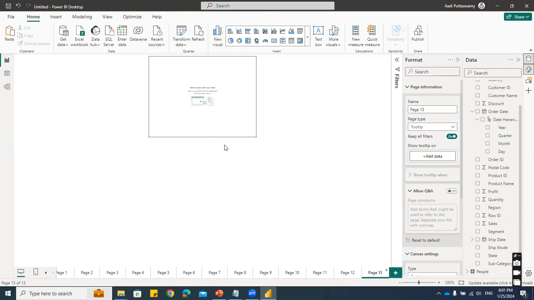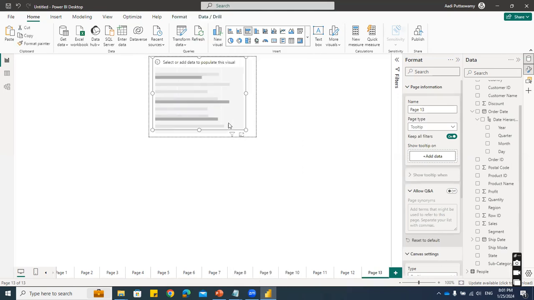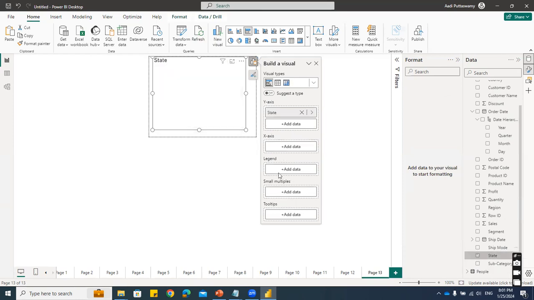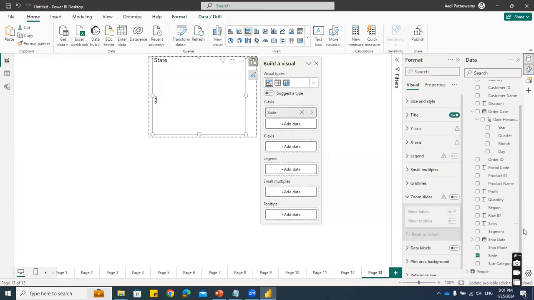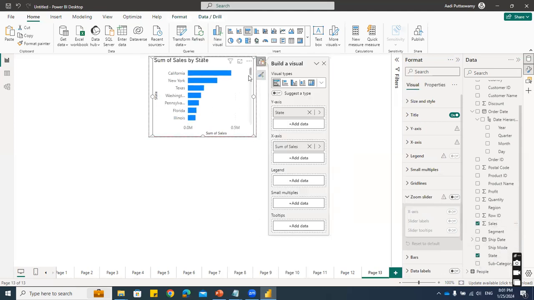Right. Now what I'll do, I will create one chart here. A simple chart. Let's say we'll take the bar chart. I've taken the bar chart, and I'll take state. And then let's take sales. Now, if you see, here I have so many states, and then we have the sales value. So what I'll do is, I will name this as state.